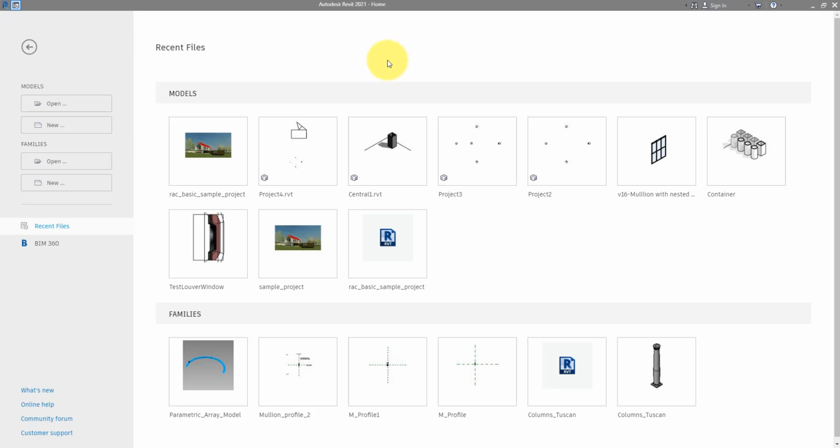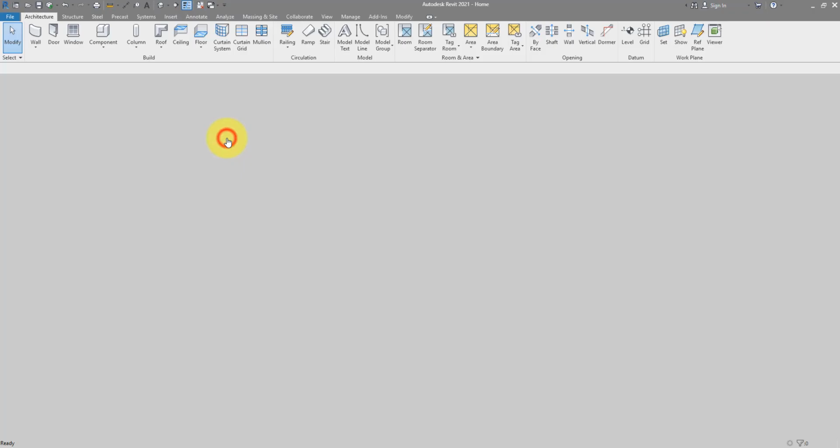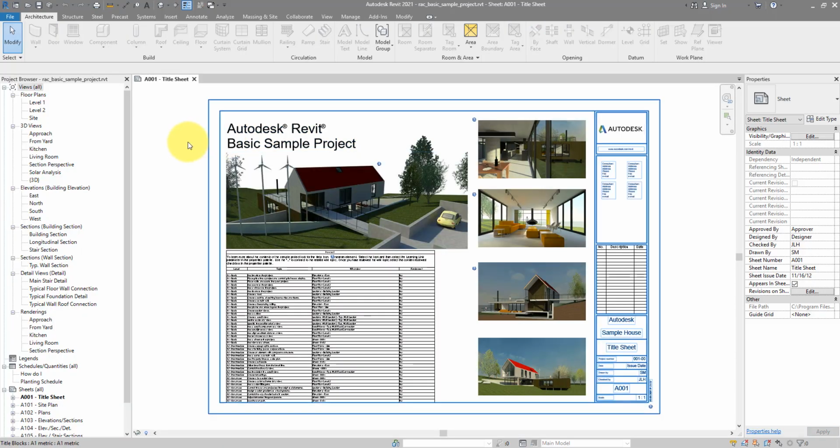Today is lesson 2, and we look at the navigation, zoom, and orientation tools, the key things you need to know to navigate your drawings and models efficiently. So to begin, let's open this example project. And the first thing to try is zooming.